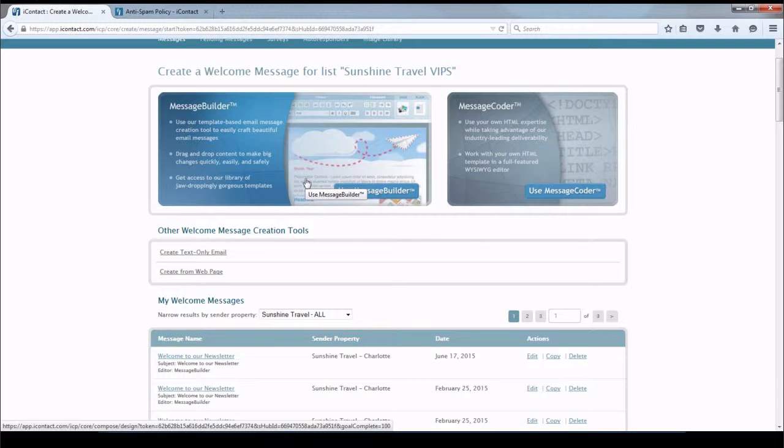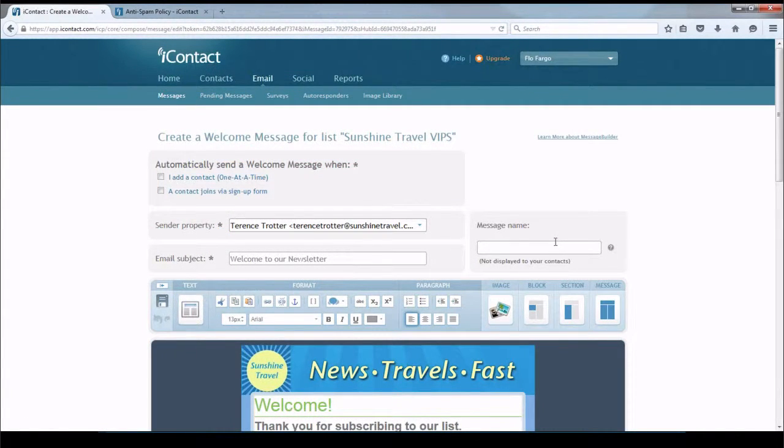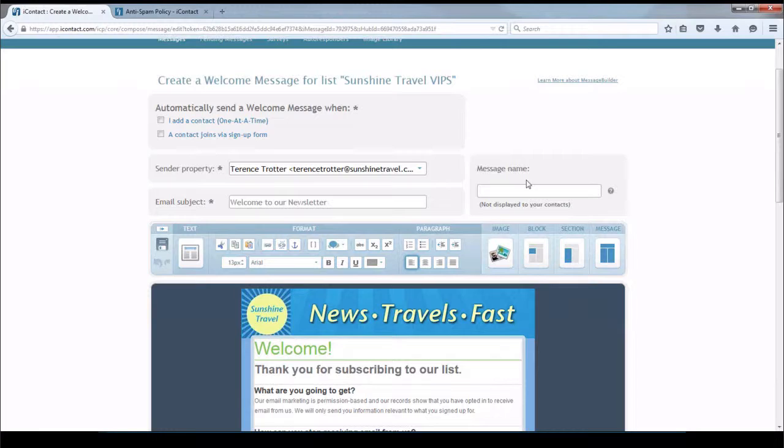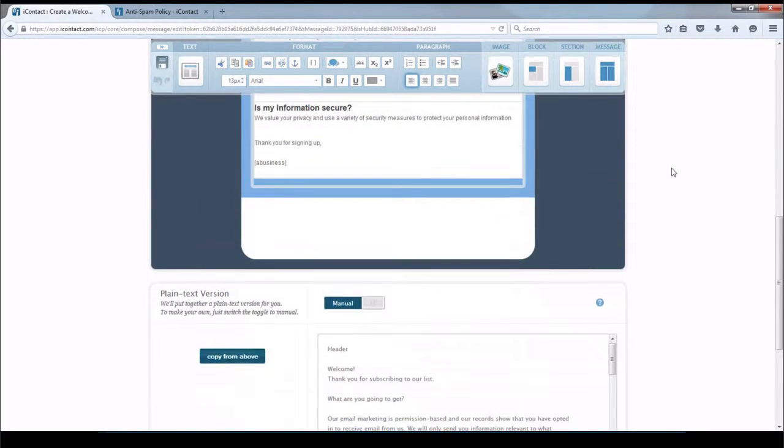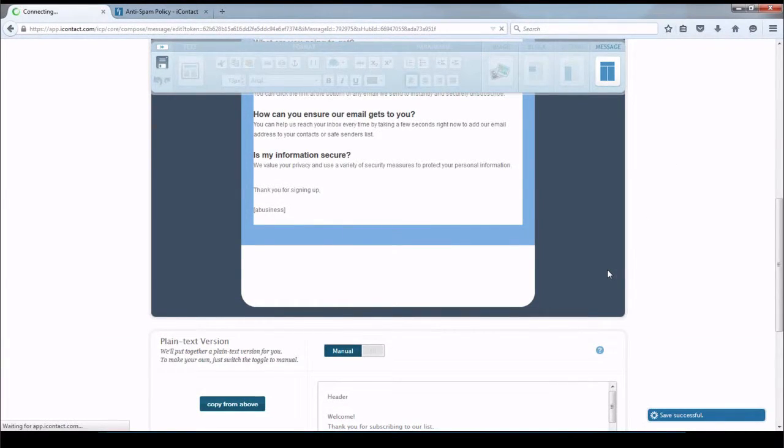An example for using a welcome message would be if you were enticing people with a special offer or a coupon if they subscribe. You can then put that coupon in the welcome message. When creating your message, you'll want to make sure you choose an option for when the system will automatically send out the welcome message. Your options are when you add a contact using the one at a time method, or when a contact joins via a sign-up form, or both. Once you select your options and create the content for your welcome message, click Save Welcome Message.